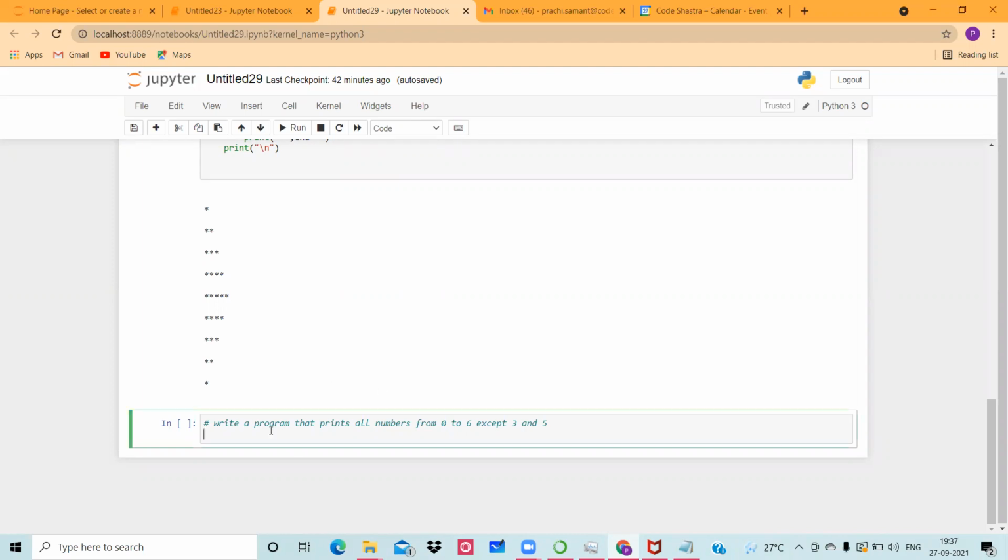Sorry, so let us just discuss this question. The question says that you have to write a program that prints all the numbers between 0 to 6 except 3 and 5. So if we look at the first half of the question, it says that you have to print the numbers from 0 to 6. That means it's a kind of repetitive activity.